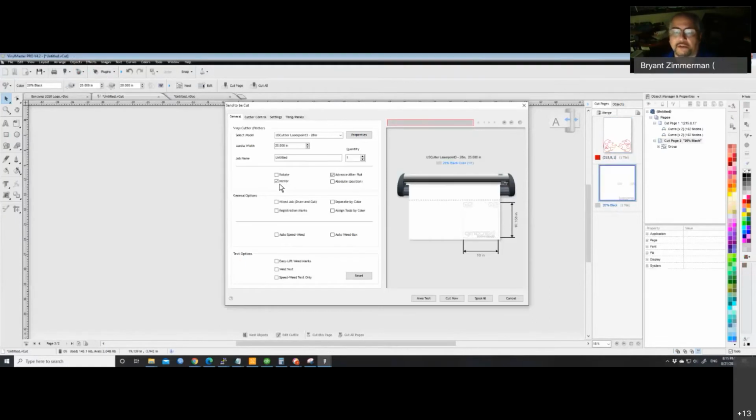We want to mirror it so that we're cutting the back side of the vinyl, where the glue is at, and we want it to advance the plotting after we're done. Now you notice here that I'm cutting this as a 10-inch by 10-inch approximately on a 20-inch sheet. And if I hit start, it goes ahead and sends it to my cutter.